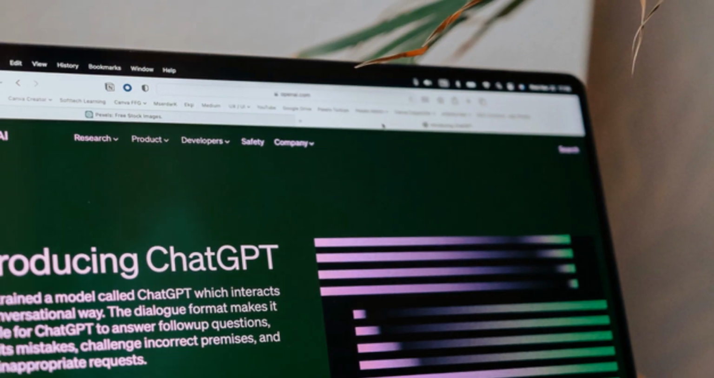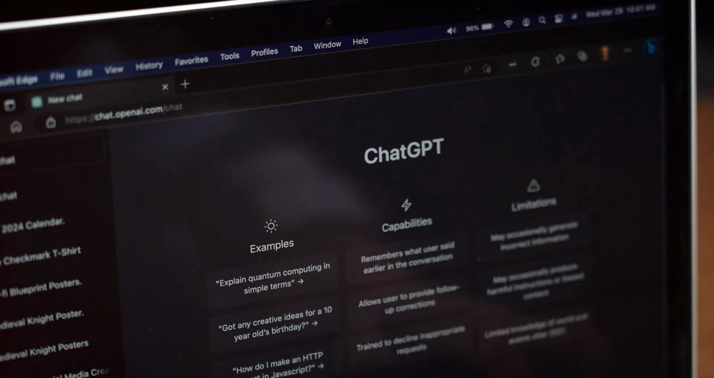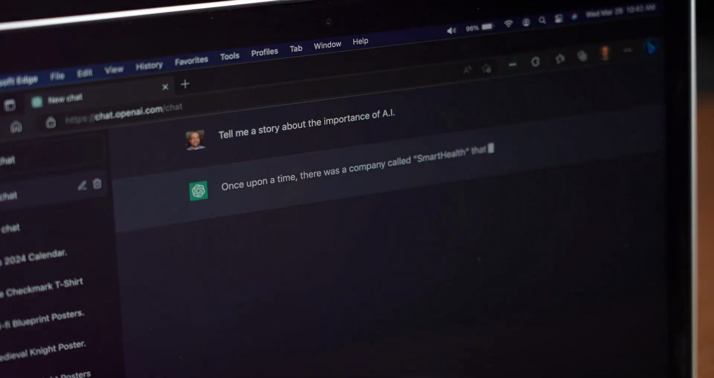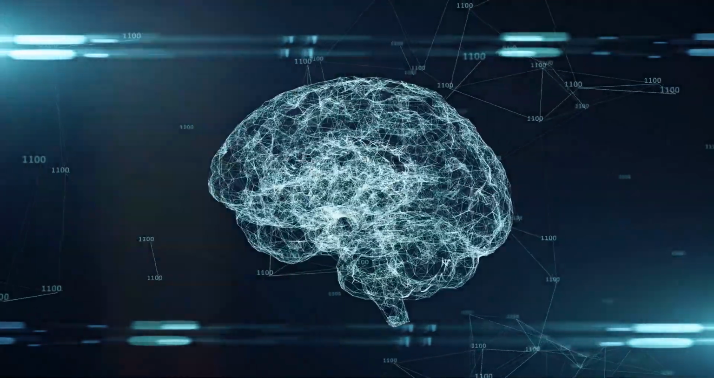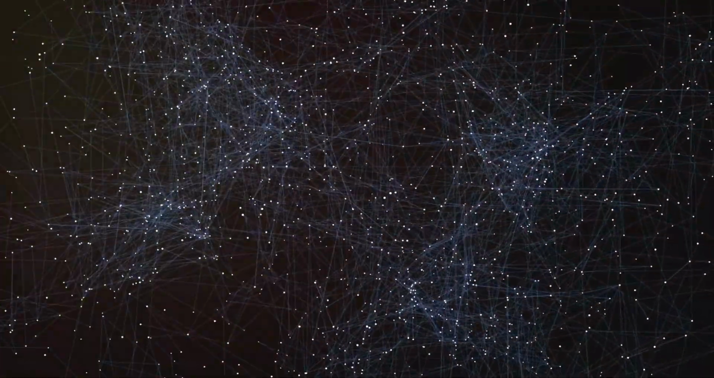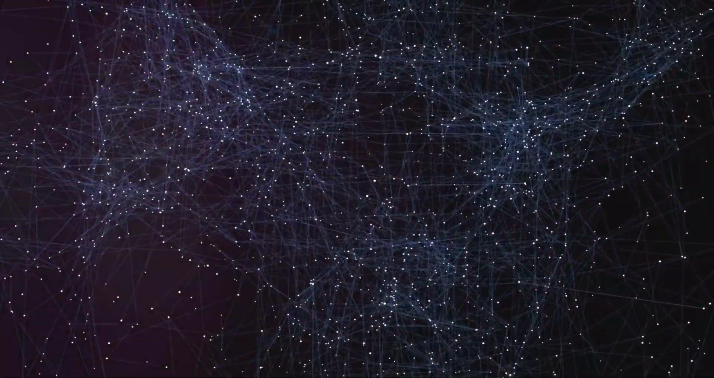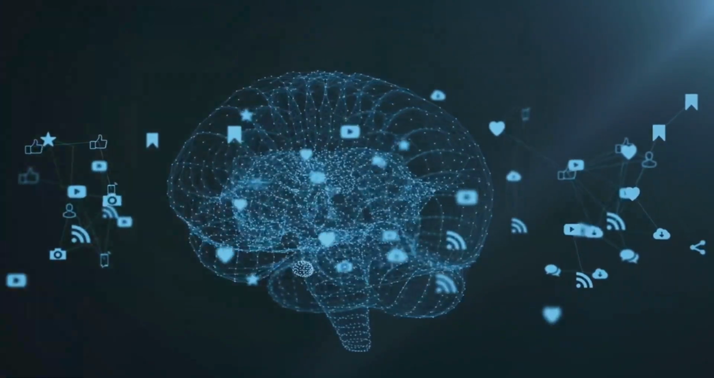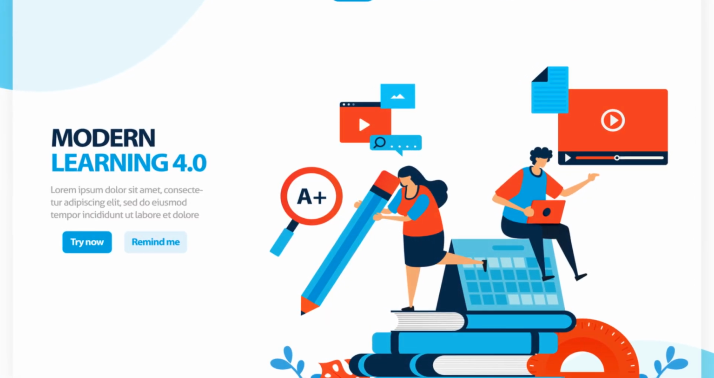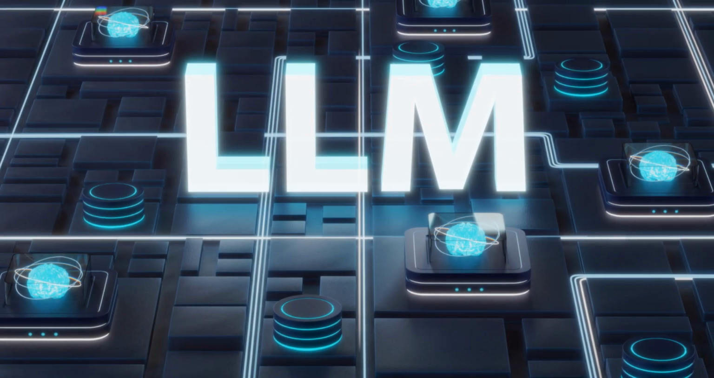One famous example of an LLM is GPT-4, created by OpenAI. GPT-4 can generate realistic dialogue, write different kinds of creative text formats, and answer your questions in an informative way. Another example is BERT, developed by Google. BERT is particularly good at understanding the context of words in a sentence, making it ideal for tasks like sentiment analysis and question answering. These are just a few examples of the many LLMs out there. As AI research progresses, we can expect even more powerful and versatile LLMs to emerge, pushing the boundaries of what's possible with artificial intelligence.